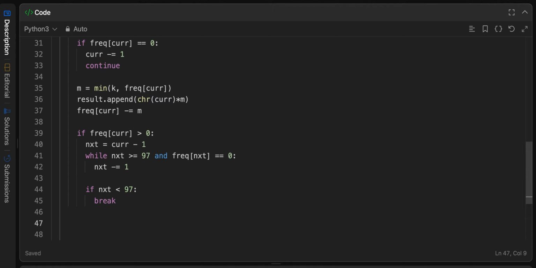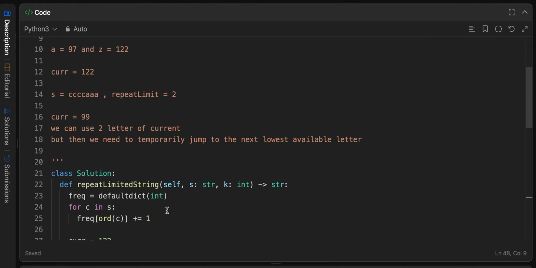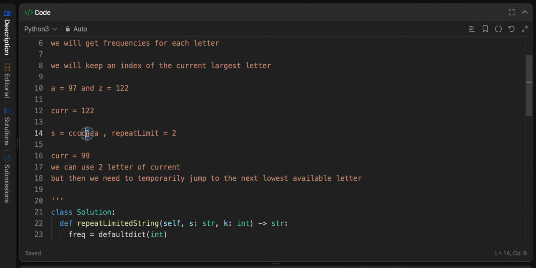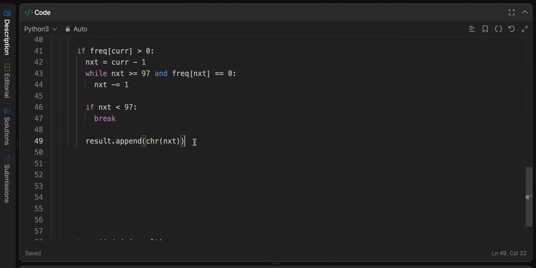So let's use that letter. We'll say result dot append, and we only need one of them. So we convert it to a character, and then remember though, we've used one of these letters now. So we've used one of the A's to break this up. So we would have CCA, CCAA. Since we used one of them, we need to adjust the frequency. So let's go back and adjust the frequency of the next letter: frequency of next minus equals 1, because we've used one of them.